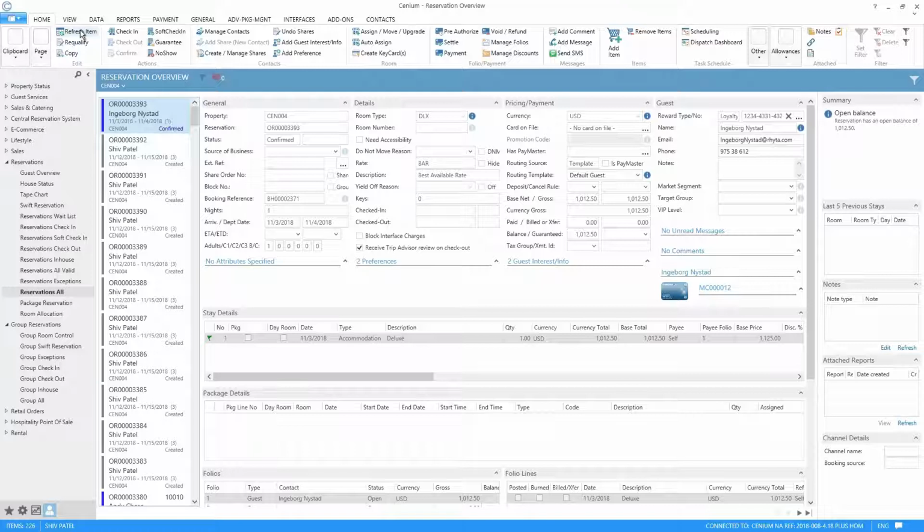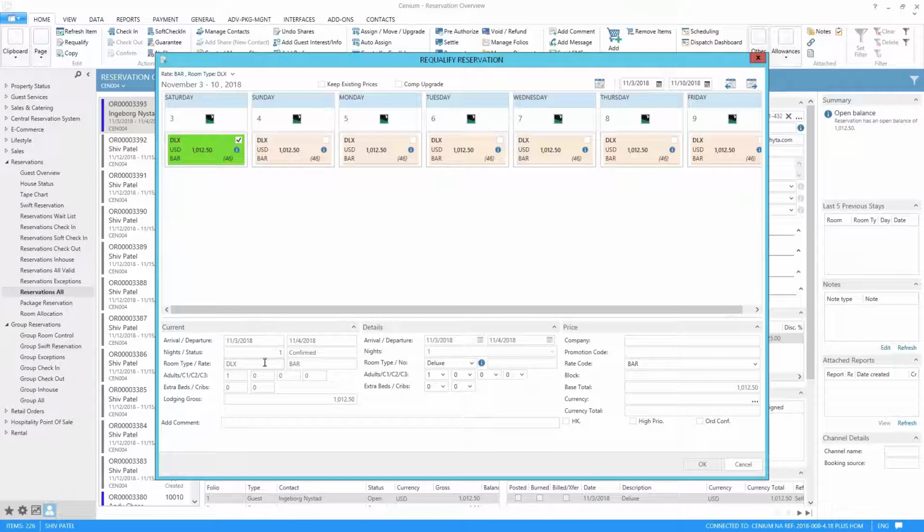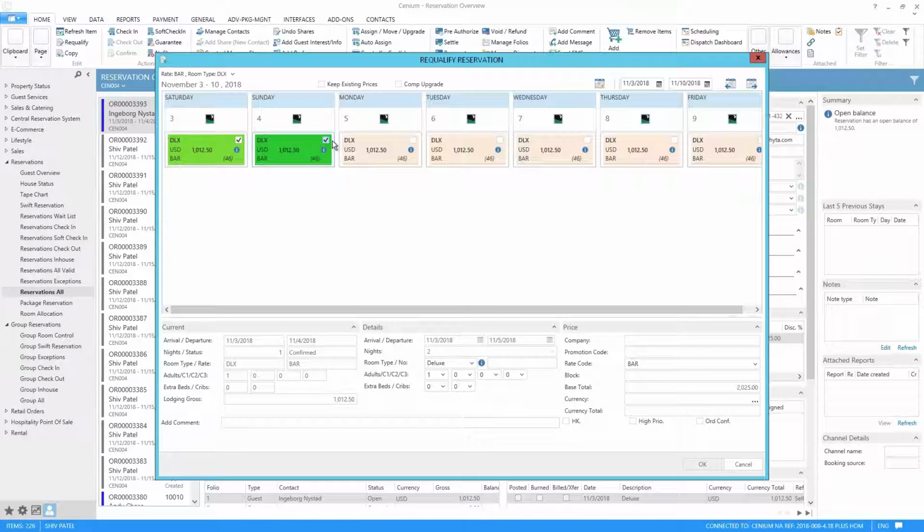You can refresh, you can requalify, you can copy. So let's look at requalify. Let's say this guest decides, hey, I would like to come another date. You can requalify the guest on the fly right there. So for example, if we want to move them from Saturday to Sunday, you could do so here, and what that will do is that will add another night, confirming that this is now a 2-night stay.